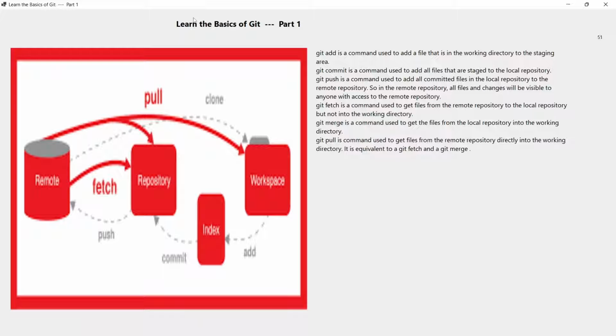Git add is a command used to add a file that is in the working directory to the staging area. Git commit is a command used to add all files that are staged to the local repository. Git push is a command used to add all committed files in the local repository to the remote repository. So in the remote repository, all files and changes will be visible to anyone with access to the remote repository.